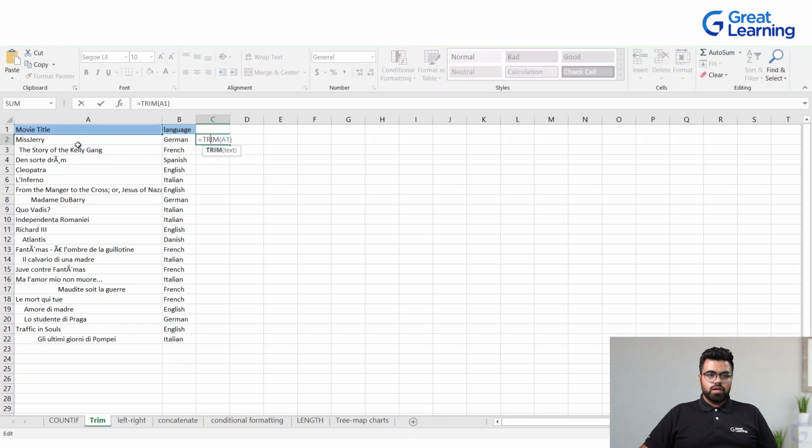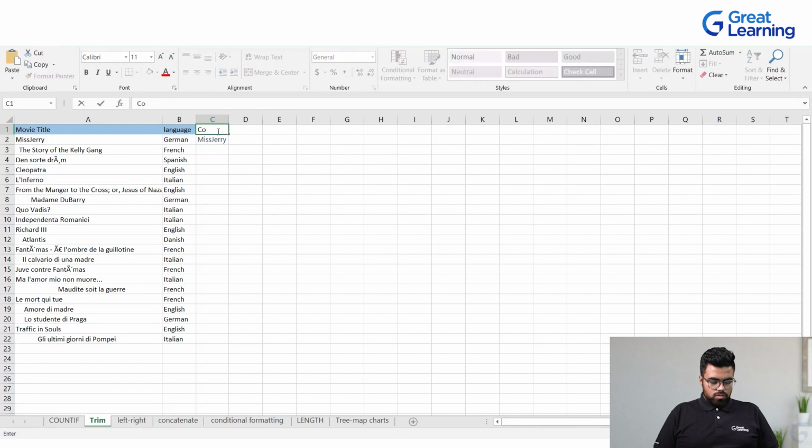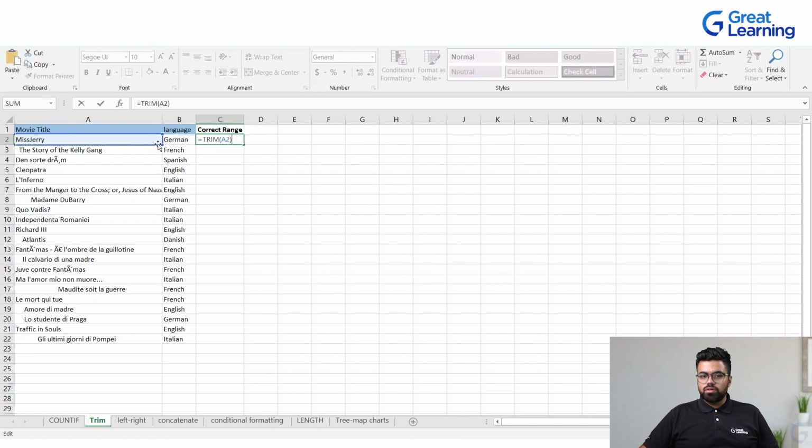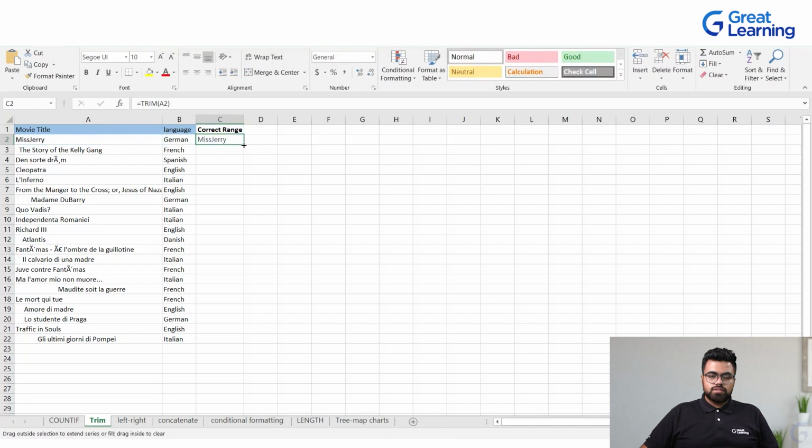So trim this, right? Trim A, I'll just start with A2, right? So now I'll just write here the correct range, right? I'll just make another column, bold it maybe, right? Now this is the thing, equal to trim and the cell. I have to click on that cell or just type out the cell name. So since it understands, I'll just drag and drop till the very end.